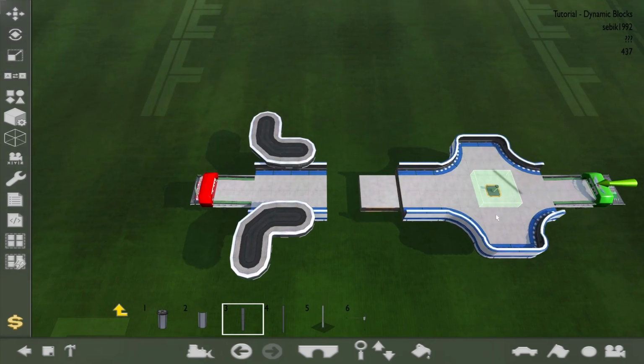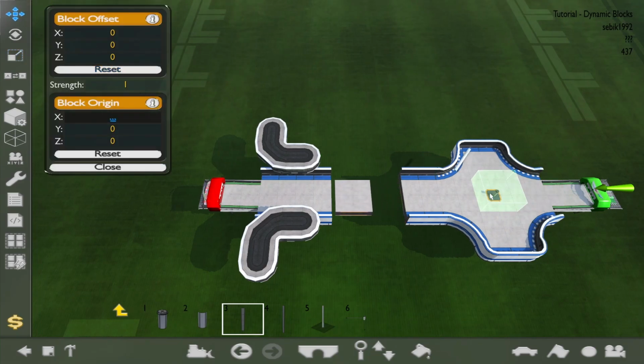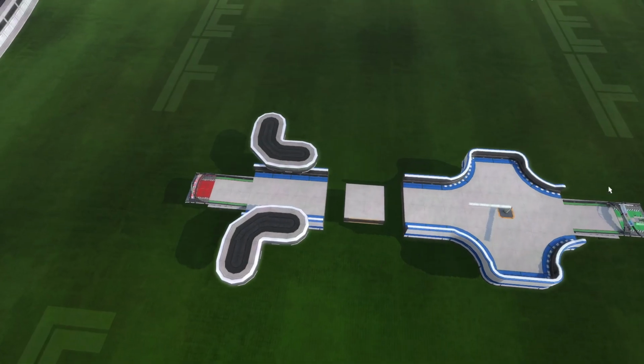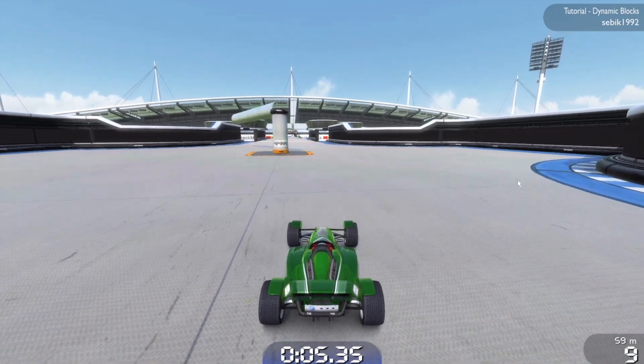But as you can see, the block does not rotate correctly. It's because its origin is in the corner of the block. It will require experimentation, but we should change the origin to 16 and minus 16. So now we have it rotating pretty neatly. Now, the only thing that we need to do is probably to move it a little bit here, and we can attach it to this pole. Bam! Let's see it in action. Alright, awesome.